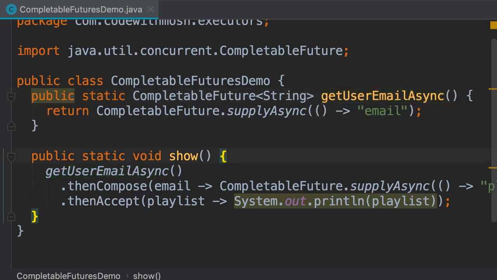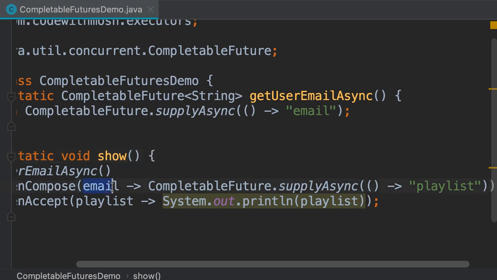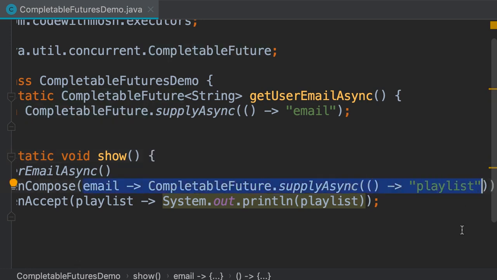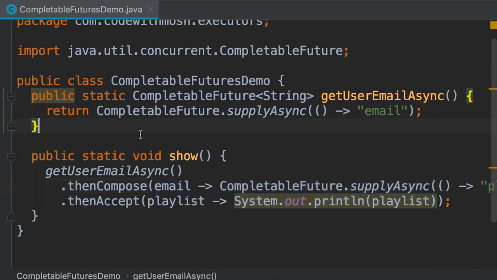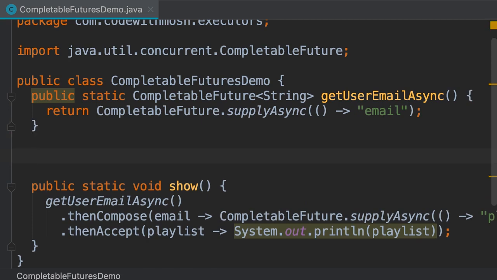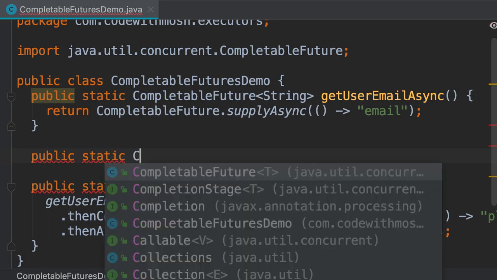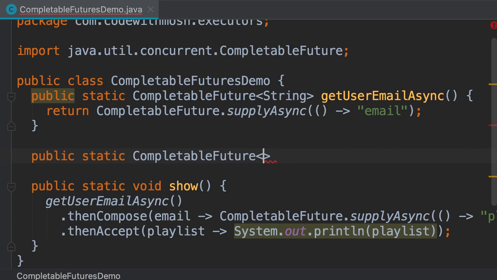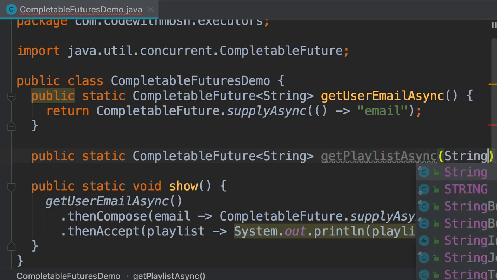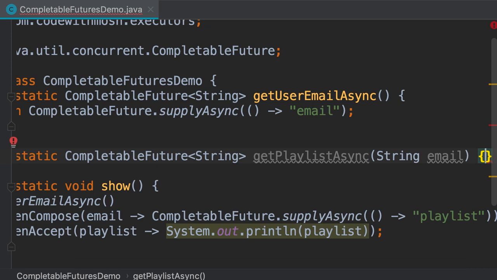Now, we're going to apply the same technique over here for the second task that gets an email and returns a playlist asynchronously. So in a real application somewhere, we're going to have another method for getting the playlist of a given user. So public, static, we have a long-running operation, so we should return a completable future of, in this case, string. And we call that method getPlaylistAsync. Now here we need a parameter of type string called email. So this method gets the email of a user and calls a remote API to get the playlist for that user in an asynchronous fashion.